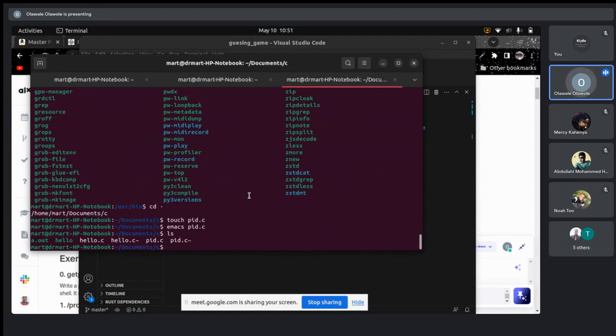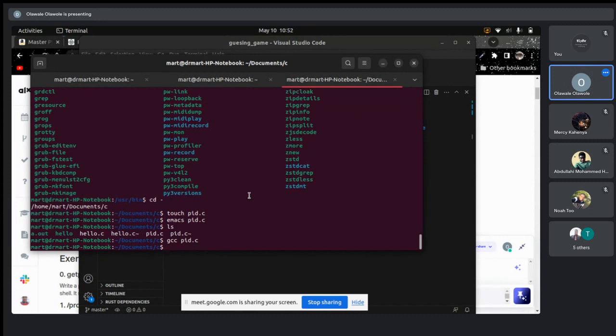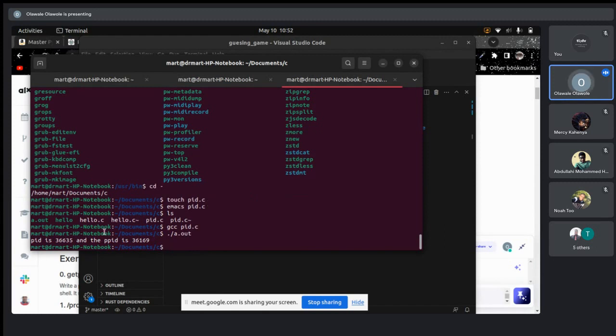Okay, so we have our file created here, pid.c. Let's run it. So we are saying that the PID is 36635, and then the PPID is 36169.